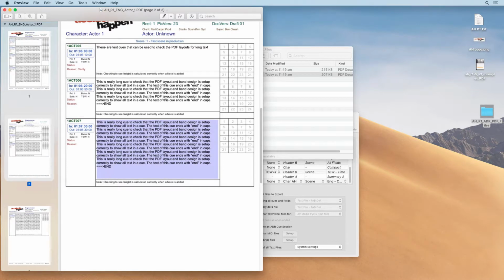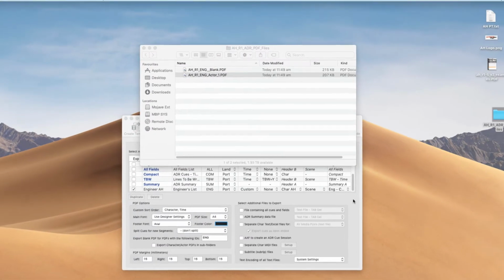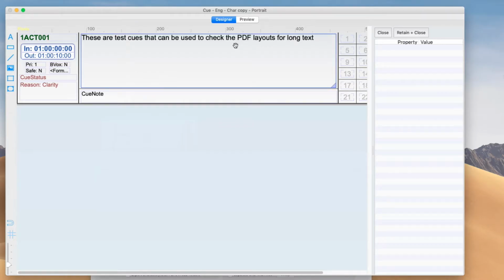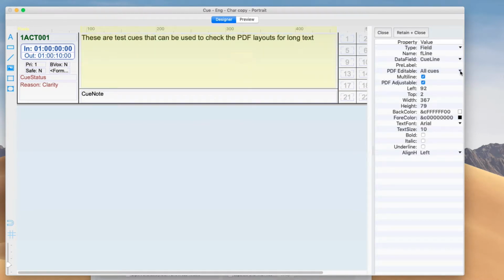Now, in case you're wondering, when fields are editable, EdiCue allows a little bit more space here for the edited line. So I'll just go back to the design of this and go to the portrait design. And here I'll just set this up to be not editable. But there's this property here, PDF adjustable. So in order for this band design to adjust automatically when the text of the line is really long, you need to check this on the main text line, and you need to set it on all the objects that are below it, or need to expand to allow room for the larger size in that line field.